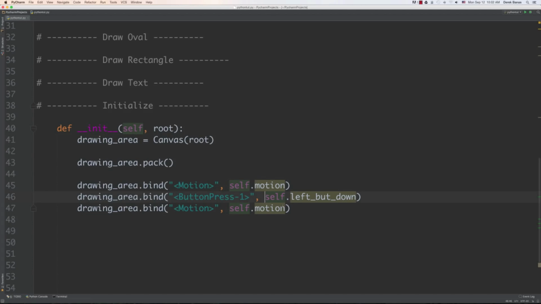All right, and what else do we need? Well, we're also going to be tracking button release 1. So whenever that button is released, we will know. And for this one, I'm going to have this be left button up. All right, and that's all I need to do to initialize it. Remember, if your functions are nice and short, that is a good thing. That's a sign that you're doing things right.